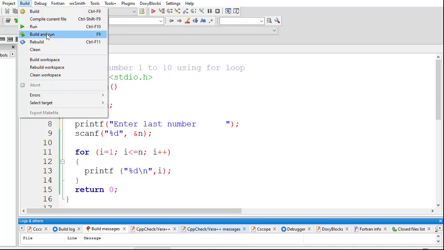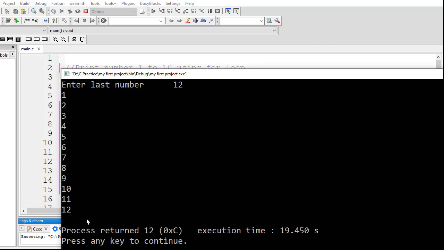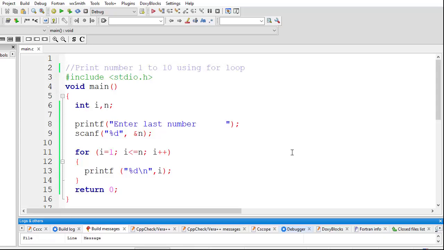Now running the program, see on the screen it is indicating I have to enter some number. Say I want to print values from 1 to 12. So the last number is 12. I have entered it. Say 1, 2, 3 up to 12. So the program is working. So in this way we can put any number from the keyboard.